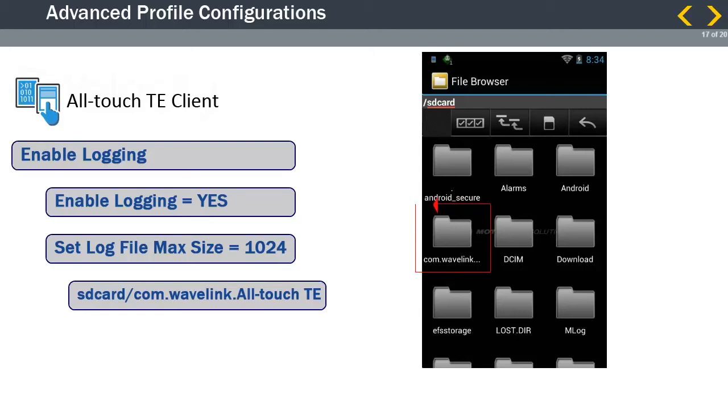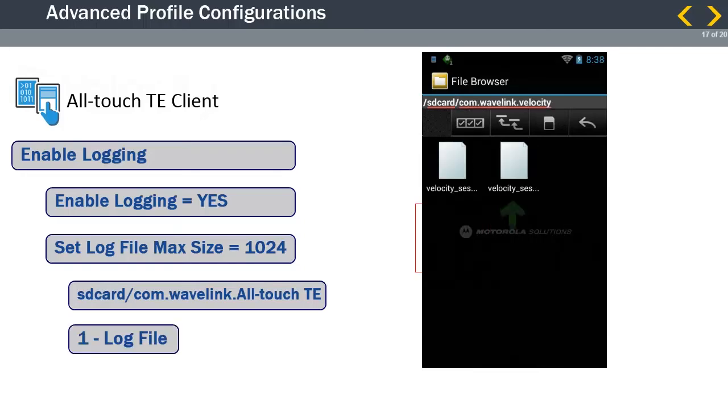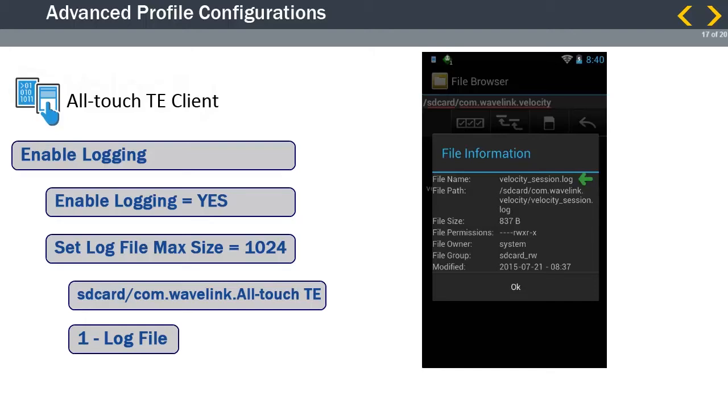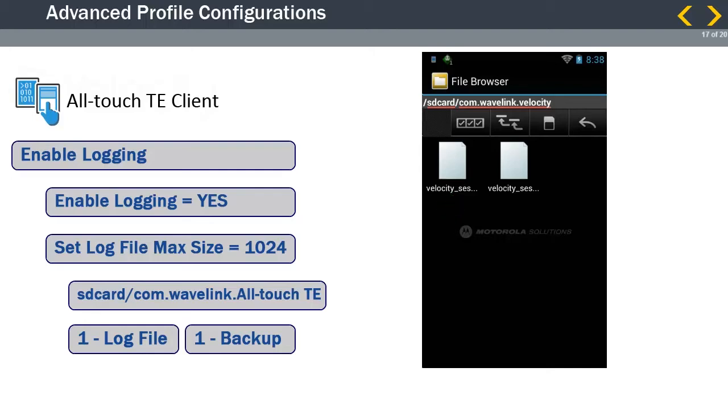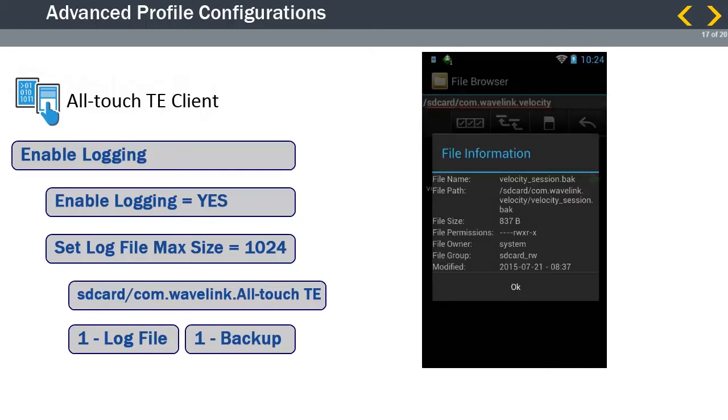The files are stored on the SD card under the file name com.wavelink.velocity. All the connection information is logged to a file called velocity_session.log. When the max file size is exceeded for the session log, all the data is copied to the velocity_session.bak file. The original session log is wiped, and data begins to flow back into that file. In this current configuration, 2K of current log data will be stored on the client at any one time.